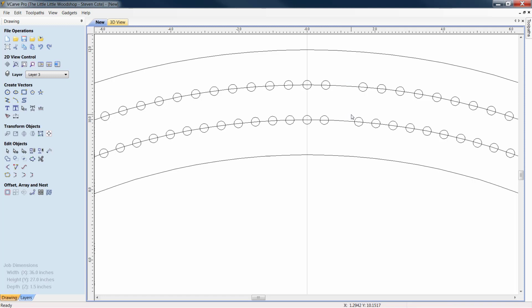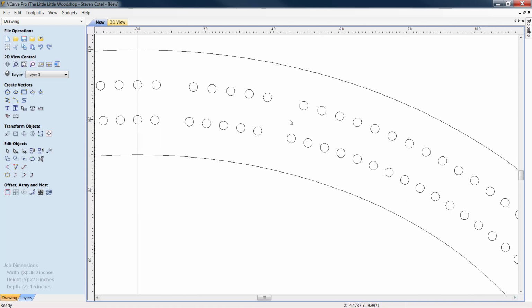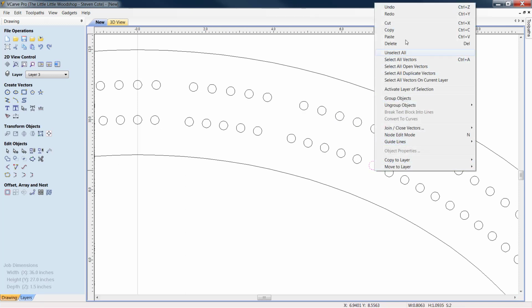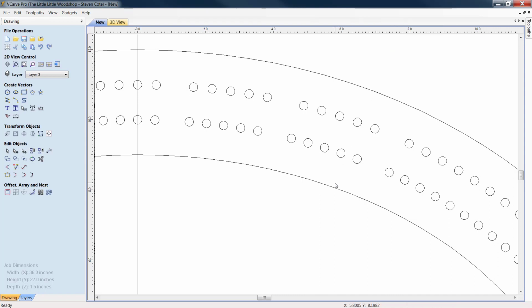What you're going to do is you're going to go every 6th hole. 1, 2, 3, 4, 5, 6. Hold down your Shift key. Hit Delete. You can also get rid of your rings now. You don't need them. Just click on them. Again, hit Delete. We're going to take out every 6th. Hold down the Shift key. And then you can right click and hit Delete, or you can hit Delete on your keyboard.